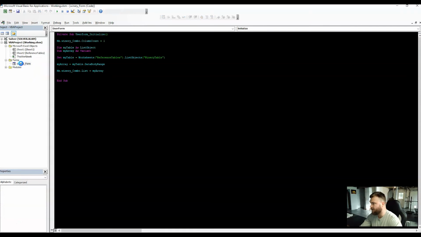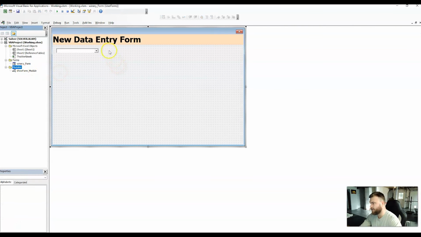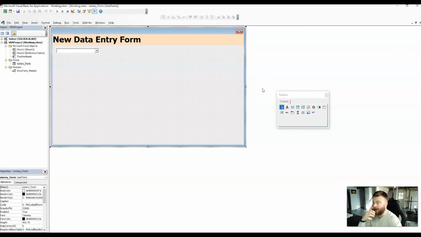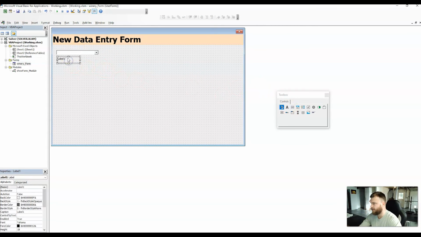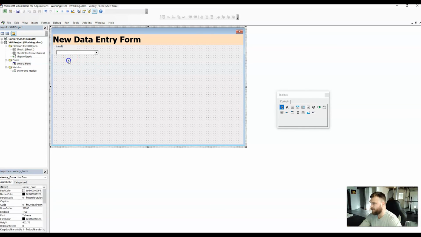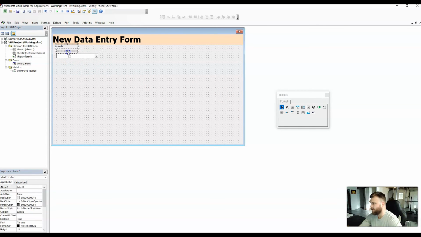Awesome, so let's get into the next thing that we're going to do, which is filling in or adding. Actually, let's add a nice little label here. So we add a label, and we'll just call this winery. Bring this down here, just pretty up a little bit.